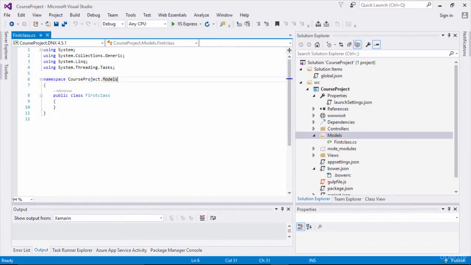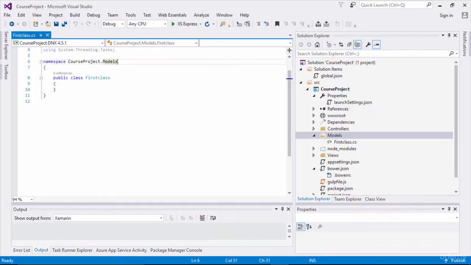It's already inheriting a bunch of different libraries associated with the system: system.collections.generic, linq, threading tasks. We'll delve into namespaces and variables in the next lecture, but you can see that it's the namespace associated with the course project.models, and this is our class right here. So we have our public class, FirstClass.